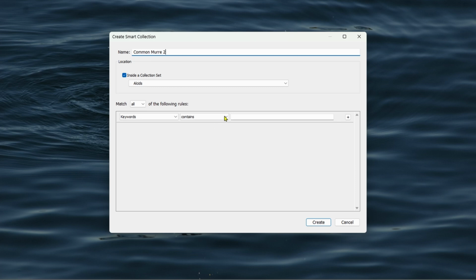The next box over, we're going to see where it says contains. We're going to make sure that we set contains all. The reason you have to make sure it contains all is, if I only click contains, if common was in the keywords, it would be added to the common mirror. If to was in the keywords, it would be added to common mirror, or mirror was in the keywords, it would be added to common mirror. When you click contains all, common mirror 2 has to be within the keywords in order for it to be added to this smart collection.